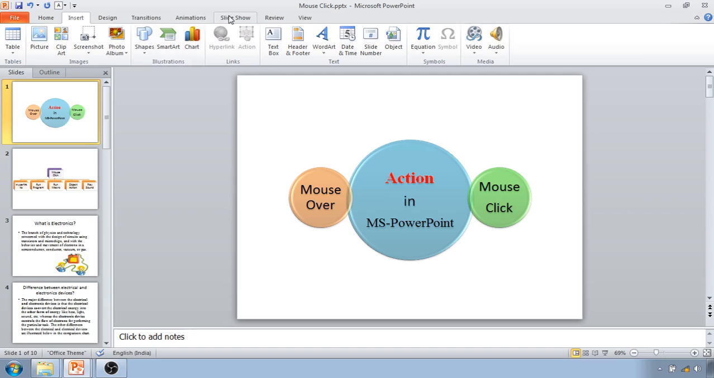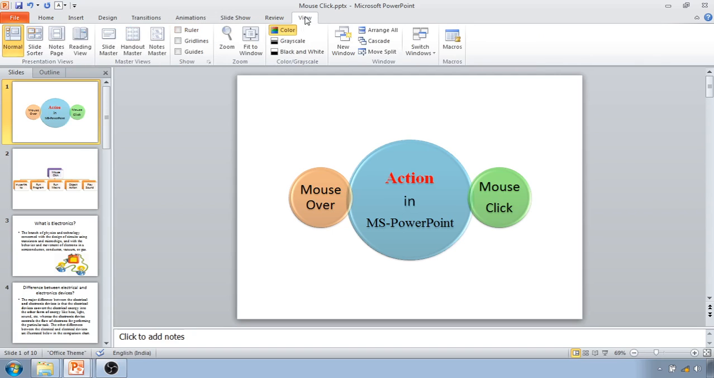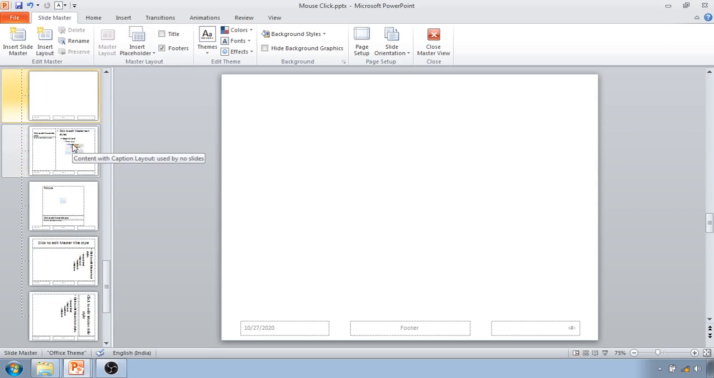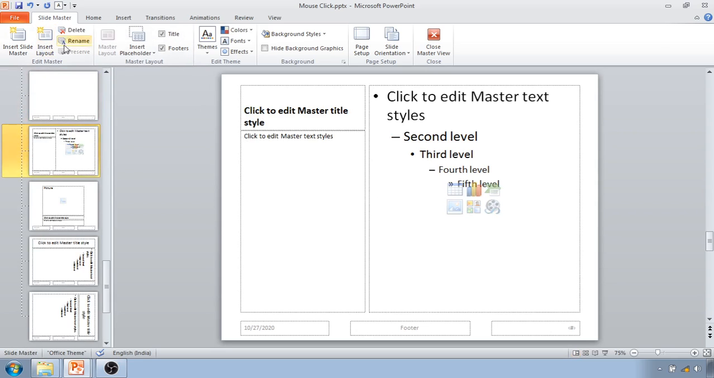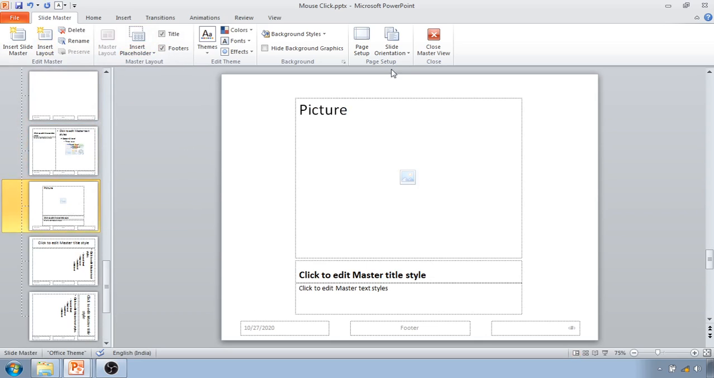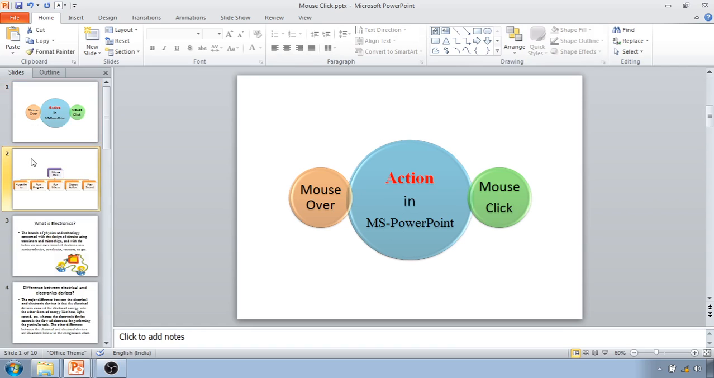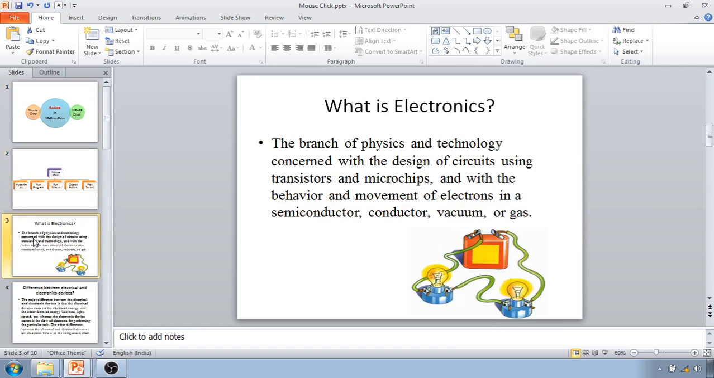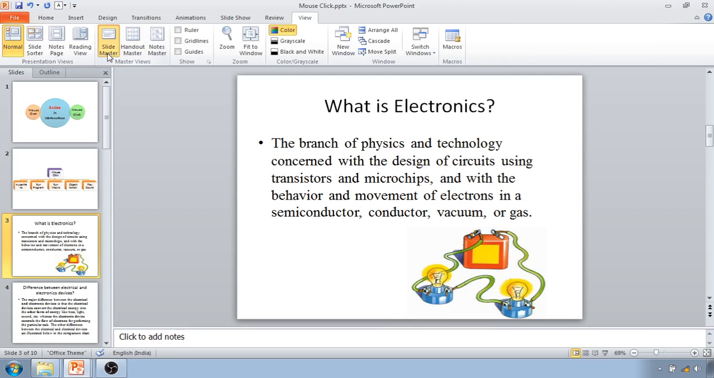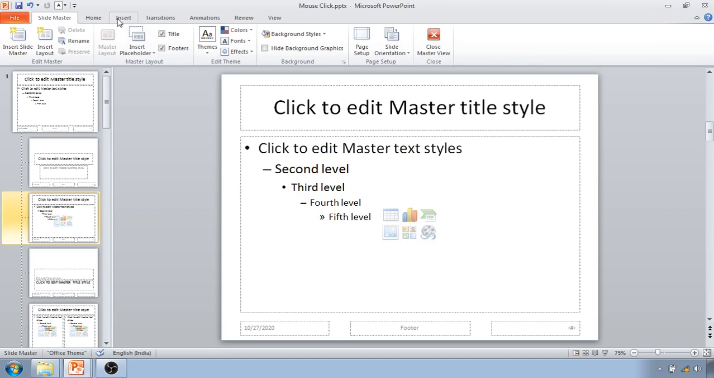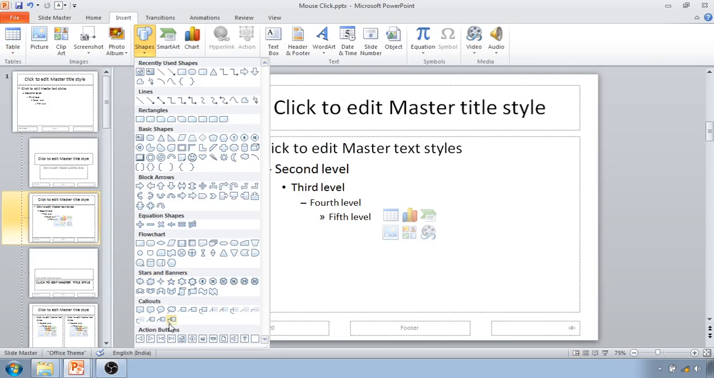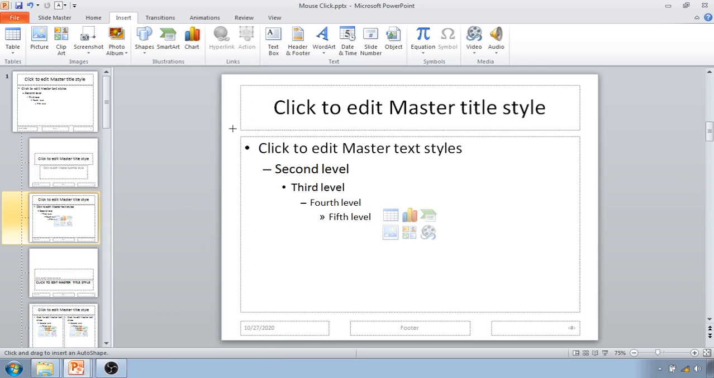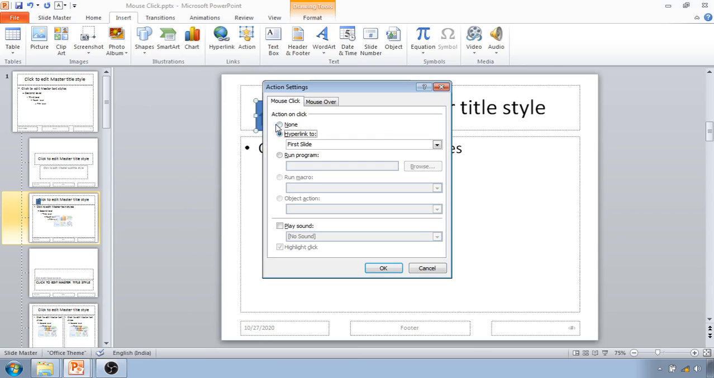for that I will go to View, then click Slide Master. Now here you have to click over there like this, or you can close it for once, and if you want to start from here, then you have to click on View, Slide Master. Now again in the Insert tab, Shapes. Now I want an action button which is readily available in MS PowerPoint. I will select it and I will put it wherever I want it.